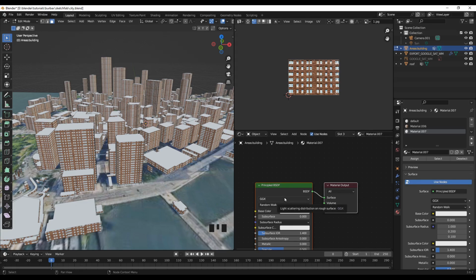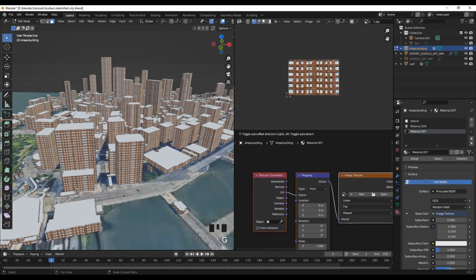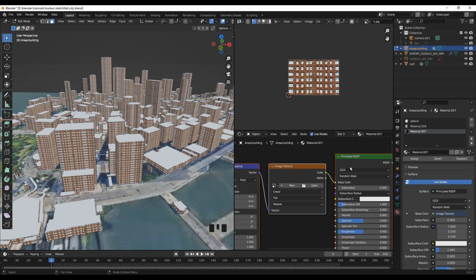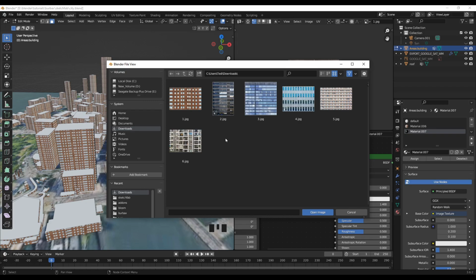Okay, so the same way, put your cursor on the principled BSDF and press Ctrl T, and this will add the default values: image texture, mapping, and texture coordinates. So let's again, using the image texture, open up another texture for our building. I'm going to use this one.